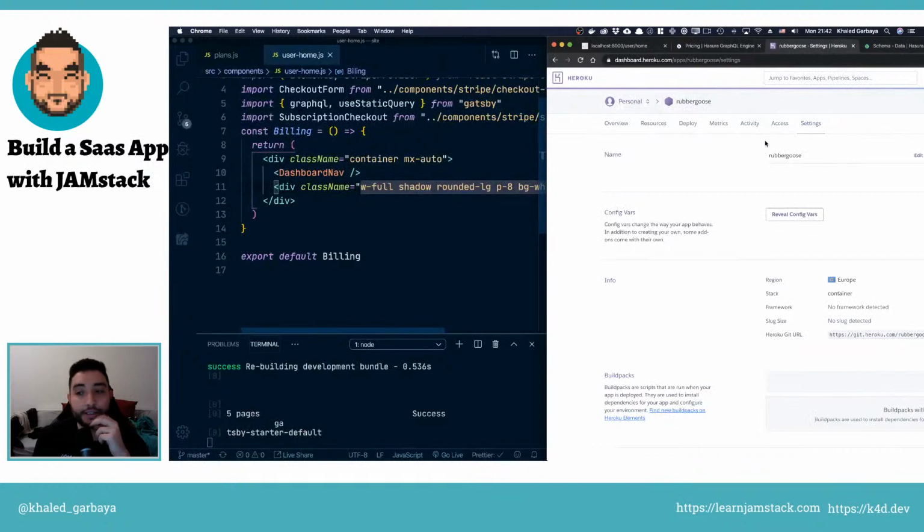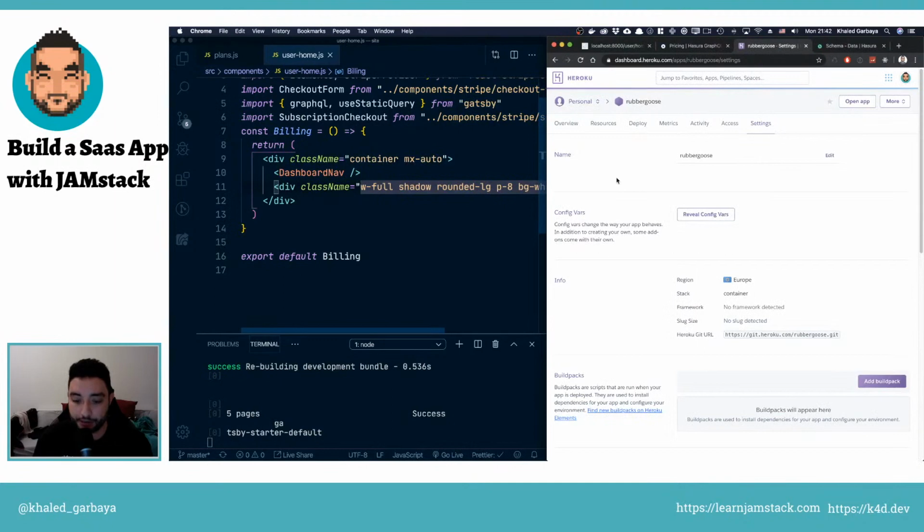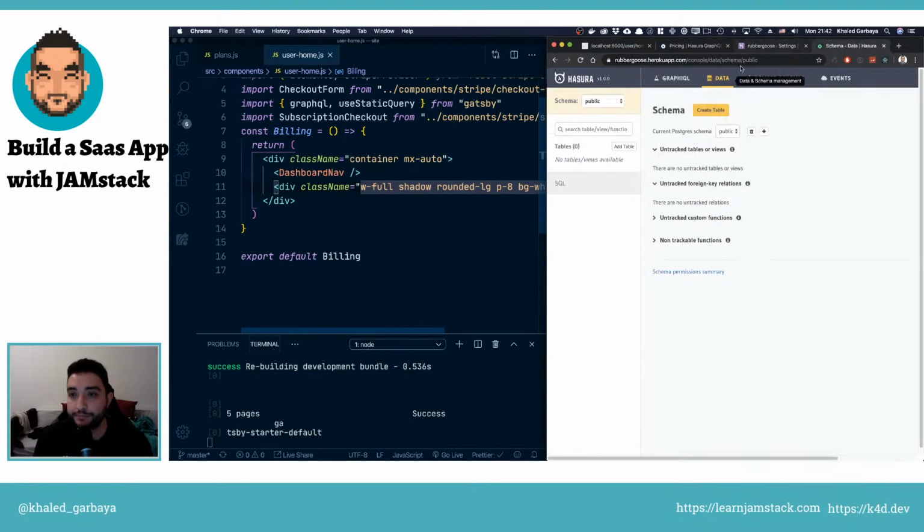I clicked by mistake to reveal config, but it didn't show all the stuff. So I think we're good. We're good to go. And so now we have the secret. Everything is all right in here.